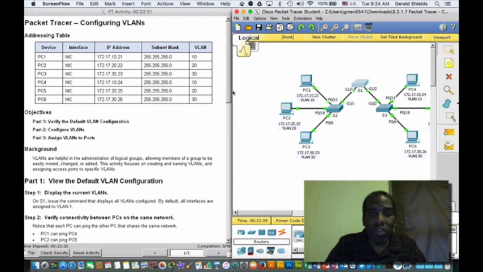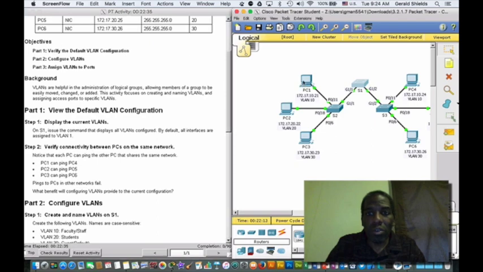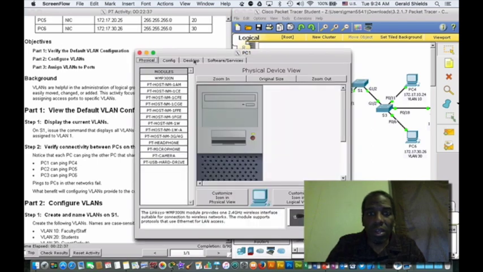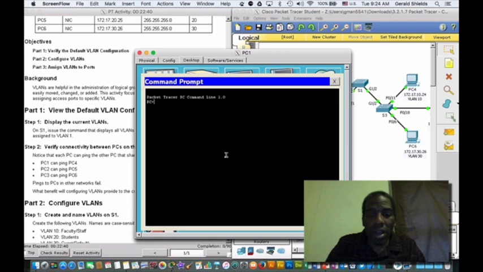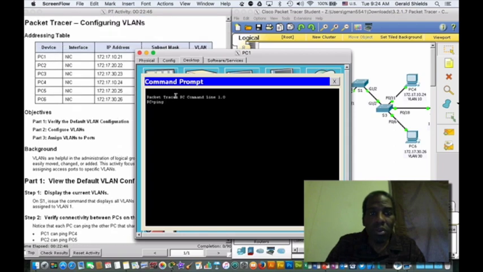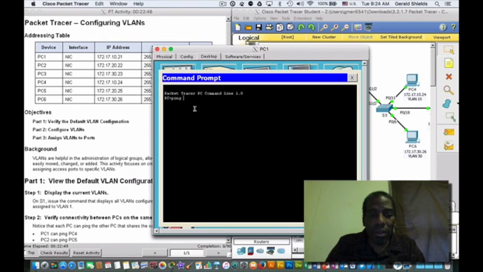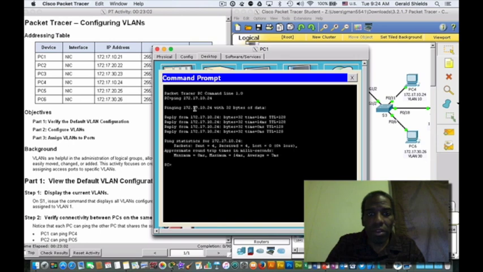And we need to verify the connectivity between the PCs on the network. To do this, we'll access PC1. We'll go into the command prompt, and then we'll ping PC4's IP address. Okay, so far so good.